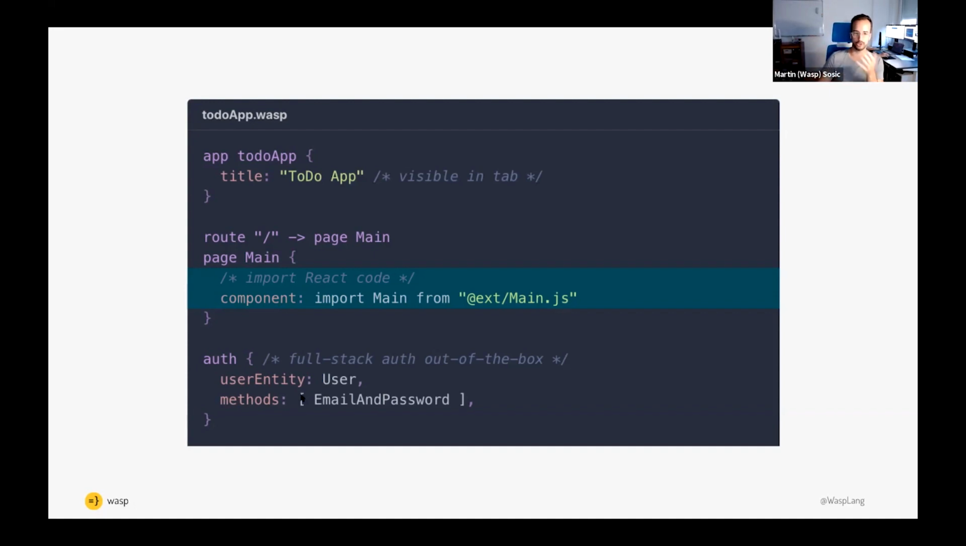And also, just to give you the taste of authentication, there are several properties that the user can define: what is going to be the data model used for it and what are going to be the supported methods. So we are trying to keep everything super clean and super simple. We say we want to make this part of the language human readable.